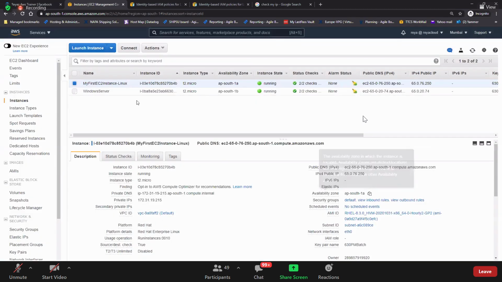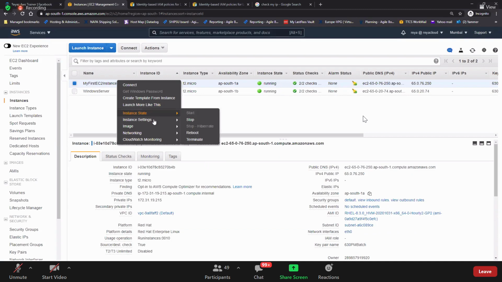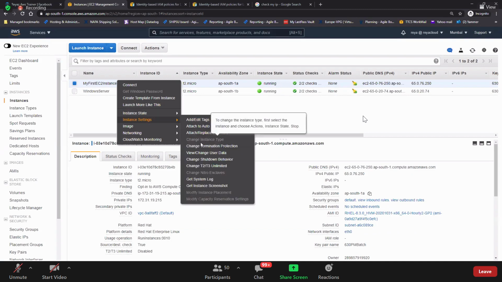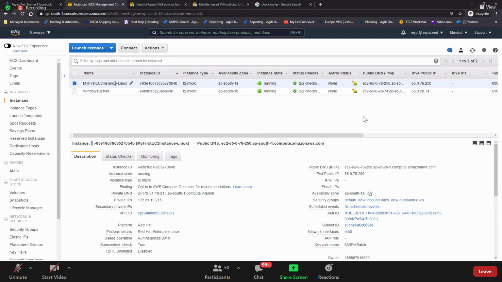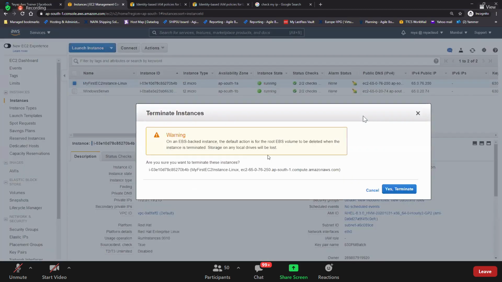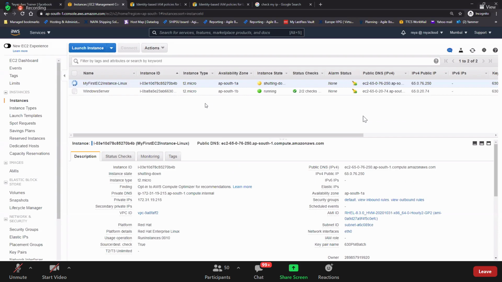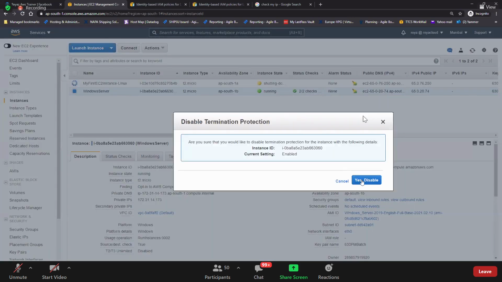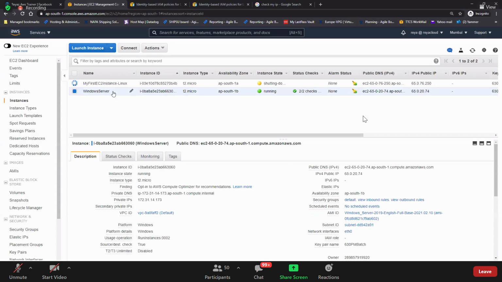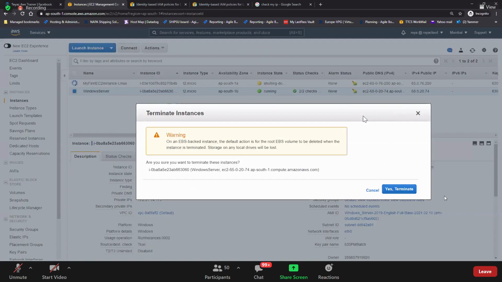So click on cancel. What you have to do is go to instance settings. Here we have change termination protection. Click on that and disable this first, and then go and right click and terminate. If you terminate, what is the instance state here? Shutting down and then terminated. Let's do the same thing here: go to instance settings, change termination protection, disable it, and then go and terminate it.